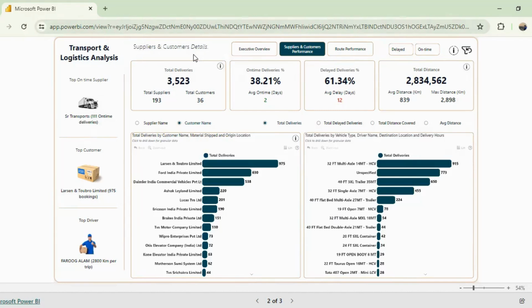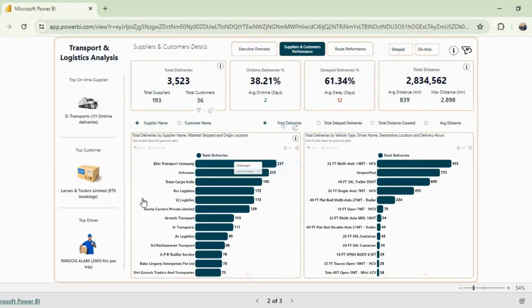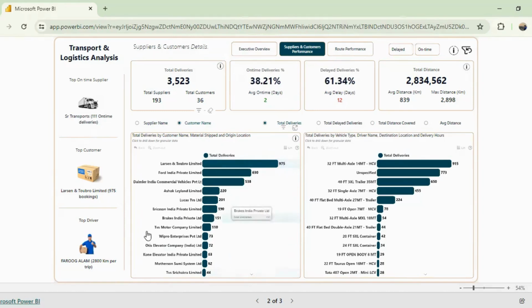Okay, then the good thing about this particular dashboard was that here they have given a customization option. If you select supplier name, this particular chart will change according to supplier name, and if you select customer name, this particular chart will change according to customer name. So this can be done with the help of bookmarks. You can just go to view, and use this bookmark and selection option for creating this kind of thing, which I have already explained in my previous videos. Okay, you can check that out as well, for creating bookmarks.